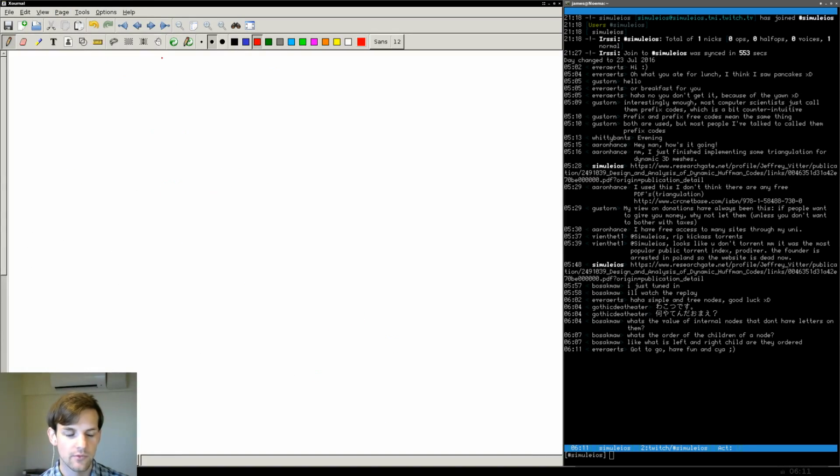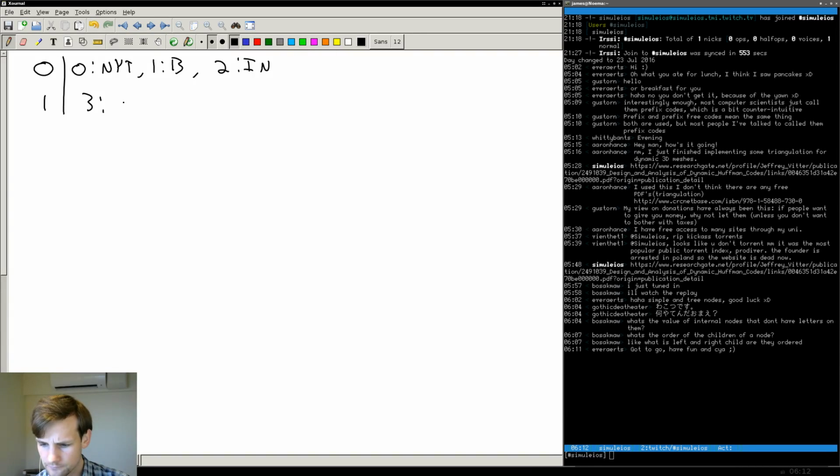Let's go and do a new page before, and let's draw this out one more time. So 0, and in 0 we have the not yet translated node. We have B, which is at position 1. And of course we have the internal node. Okay, at 1 we have 3. 3 is going to be A. And then we have 4, which is going to be root.